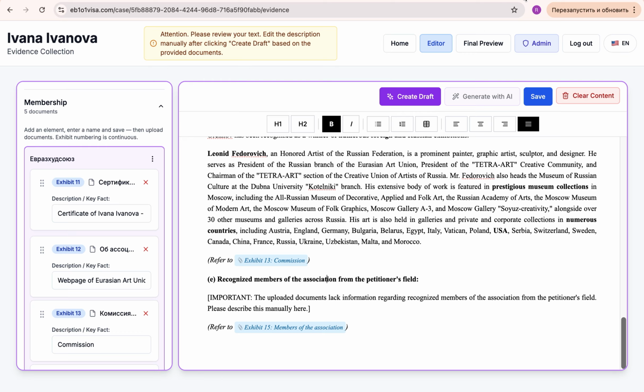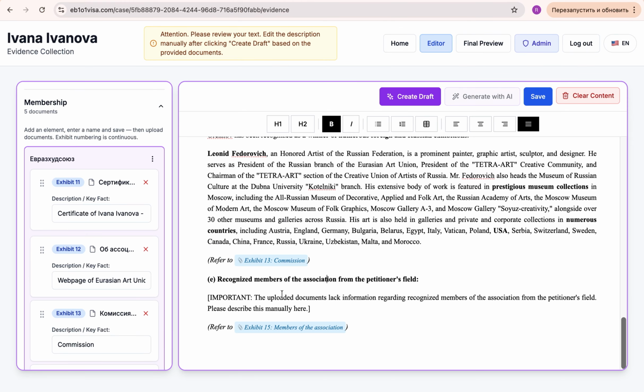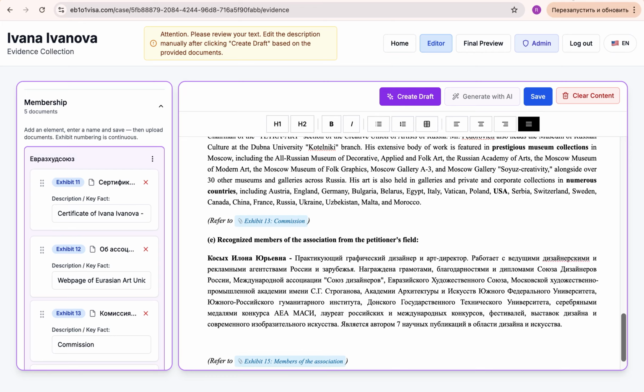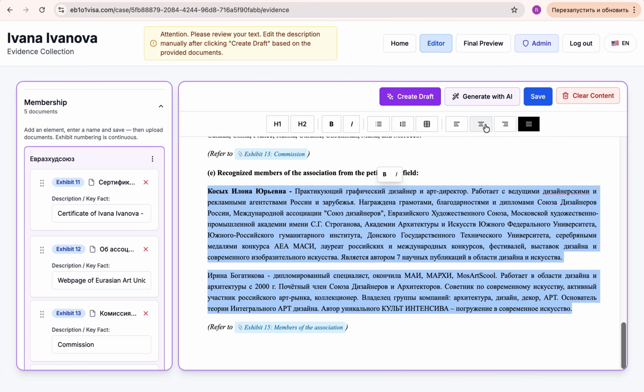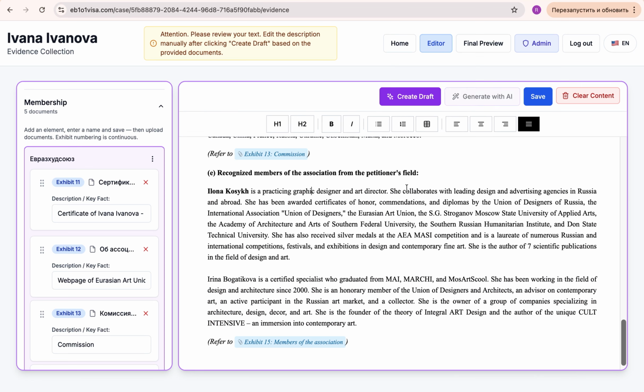So we'll take two as an example, just for the description. We'll grab them, paste them in, and translate into English. Just like before, we highlight the key points so the officer can clearly see that the association brings together recognized professionals in the applicant's field.